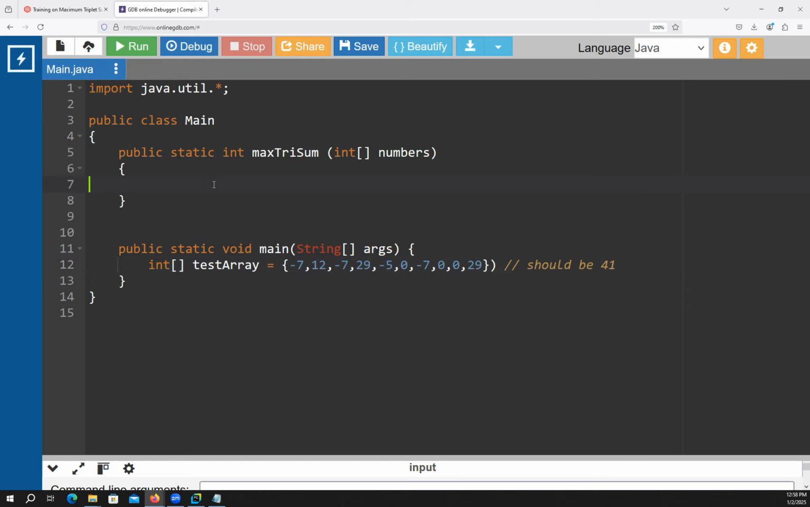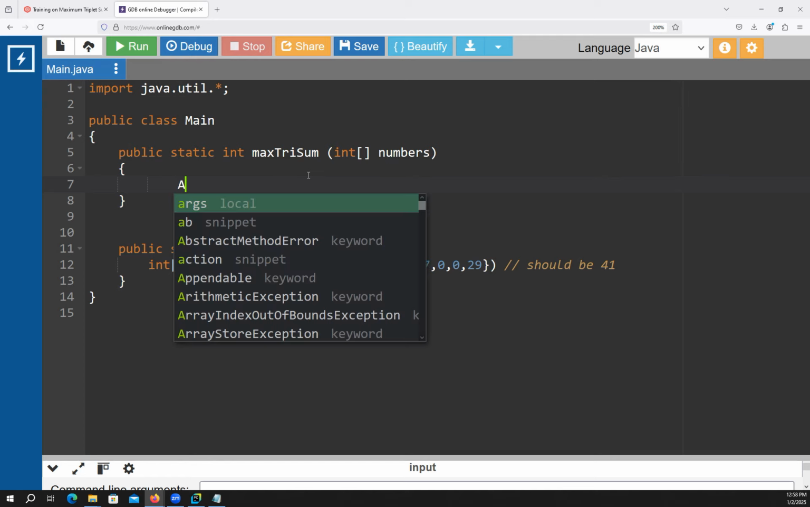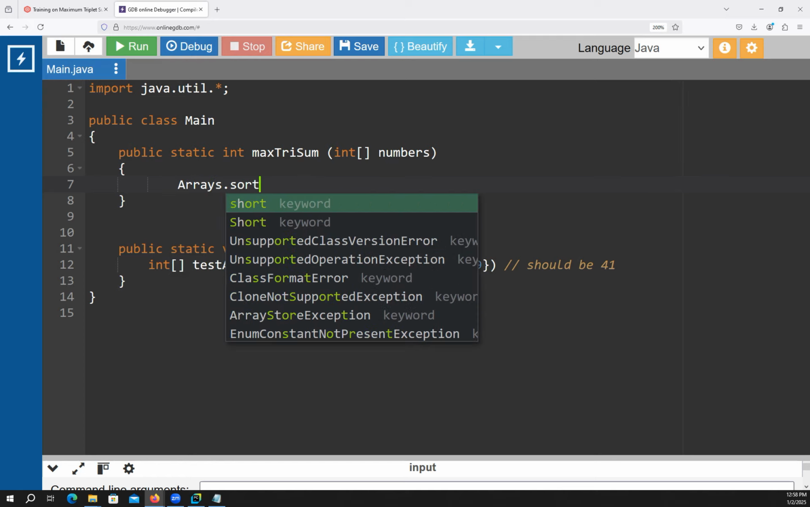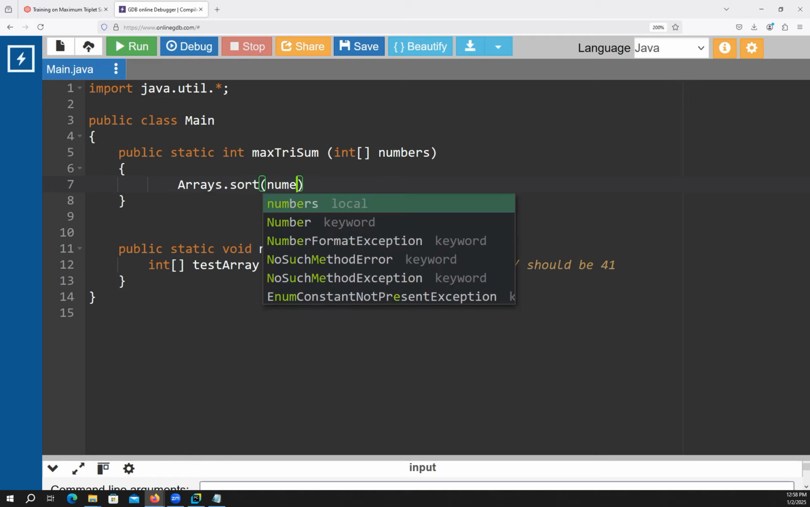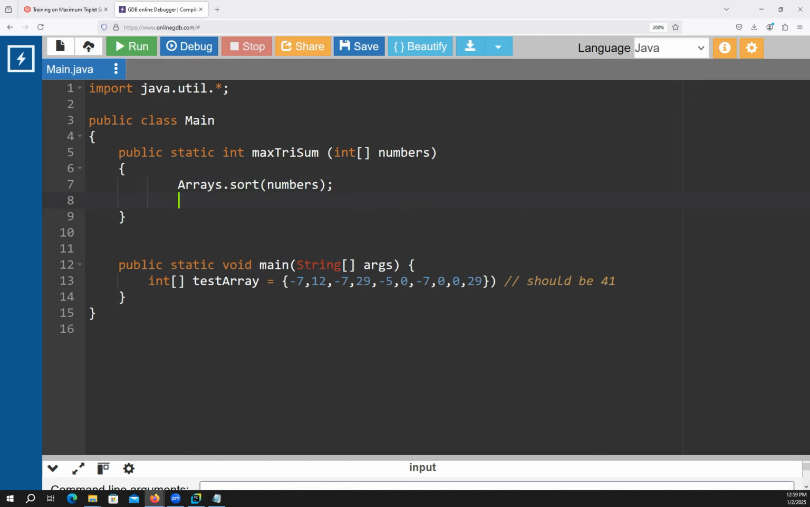All right, now I can do my max triplet sum. I have to get the highest 3 values from the arrays. So I'm going to sort, because if you sort a set of numbers from least to greatest, the highest values are going to be at the end of the list or the array. So I'm going to use a method from the arrays class called sort. It's going to allow me to get the numbers in ascending order.